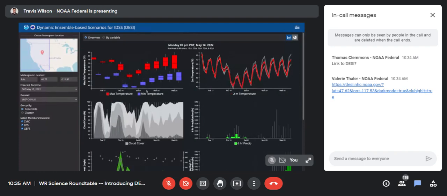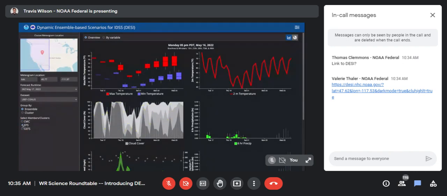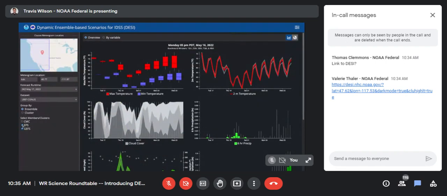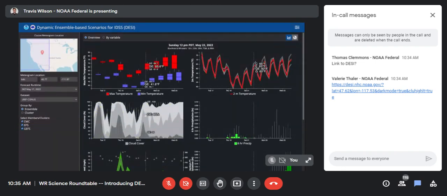But let's just say you only want to look at the European. We made DESI flexible, so you can actually turn off the Canadian and you can turn off the GFS. And so now I'm just looking at the European data. And if you want to look at the European and the GFS, you can do that too. So you can mix and match data however you like in DESI.